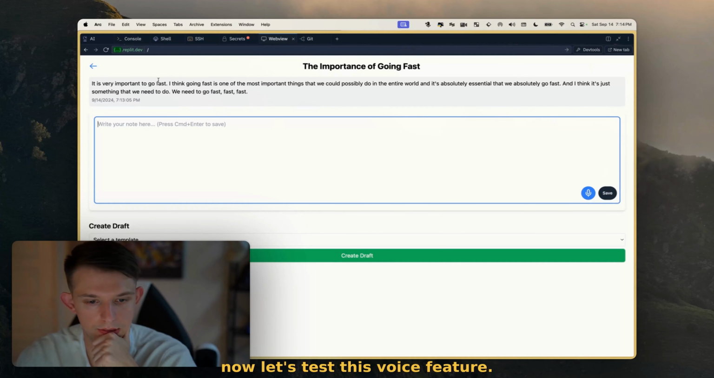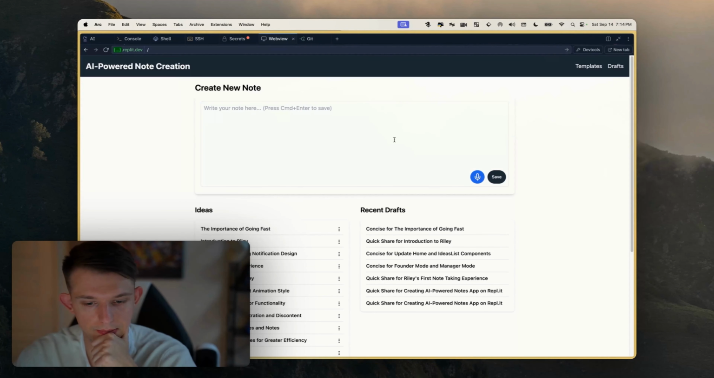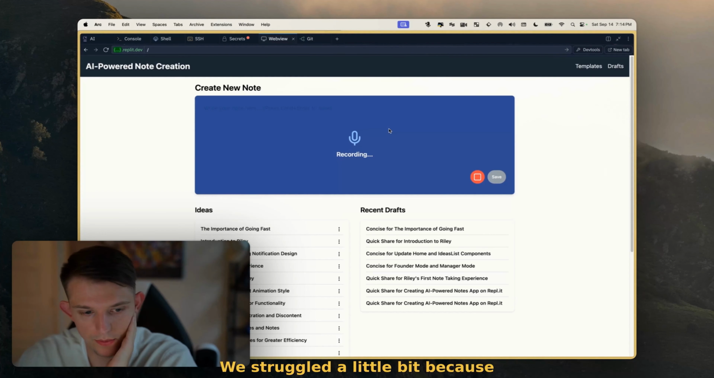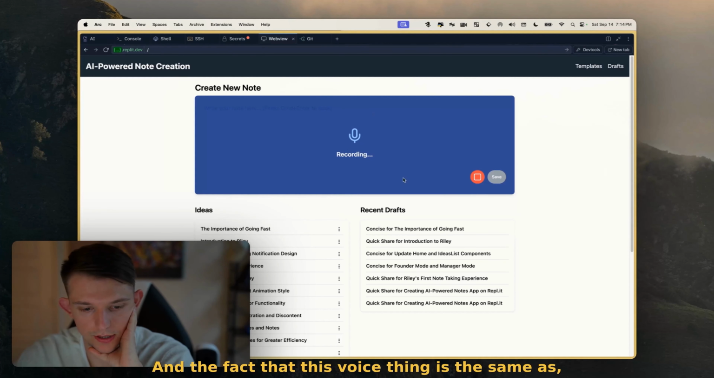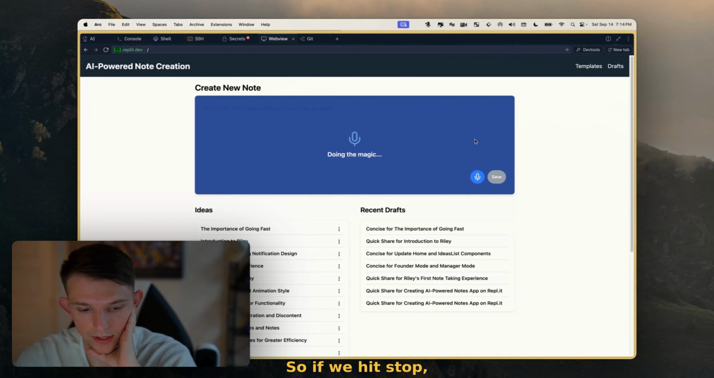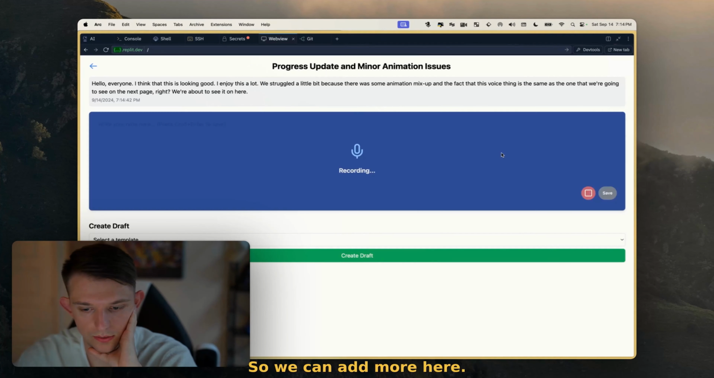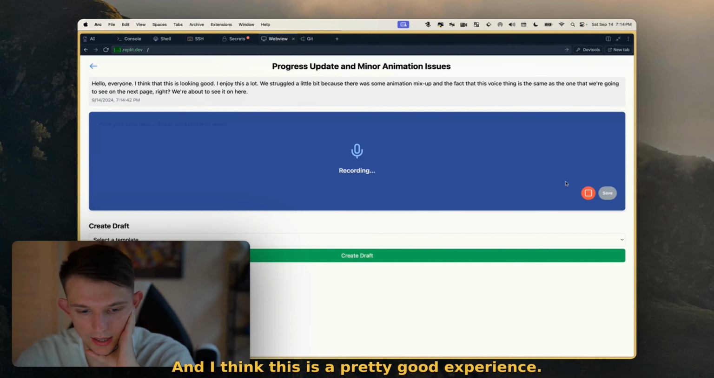Now let's test this voice feature. Let's do it from here. Hello, everyone. I think that this is looking good. I enjoy this a lot. We struggled a little bit because there was some animation mix-up, and the fact that this voice thing is the same as the one that we're going to see on the next page, right? We're about to see it on here, so if we hit stop, see it says doing the magic, and then opens up here. This is the same thing, so we can add more here, right? We can do some stuff here and make this absolutely epic and fun, and I think this is a pretty good experience. We can just record our voice right here and hit stop.